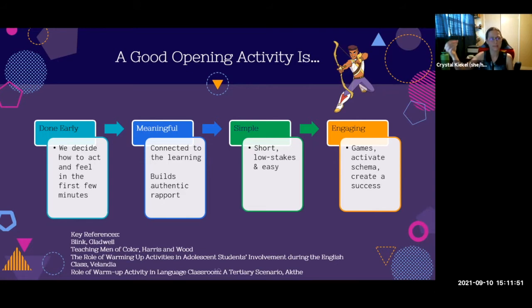Don't just play the name game. I mean, that's a fine game. But if you want to really step up your opening activities game, try to come up with an activity that actually prepares me for the learning ahead and builds rapport amongst the people in the room. Make it easy, make it low stakes, make it short, and make it fun.